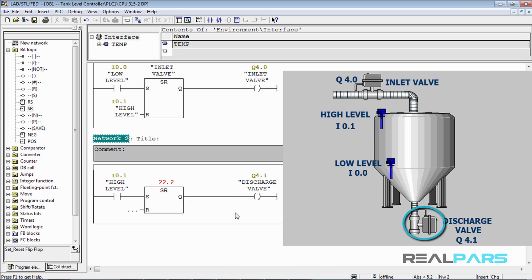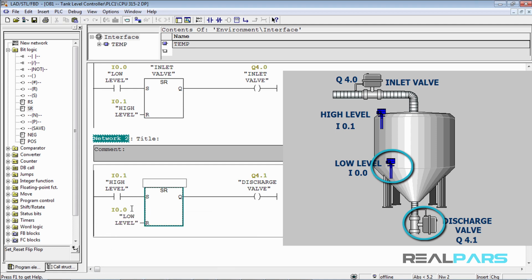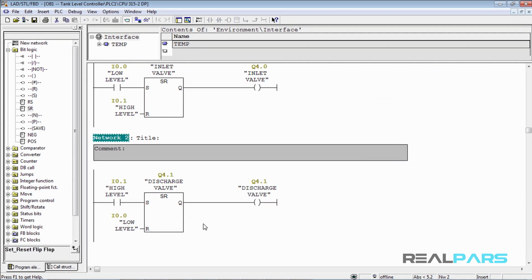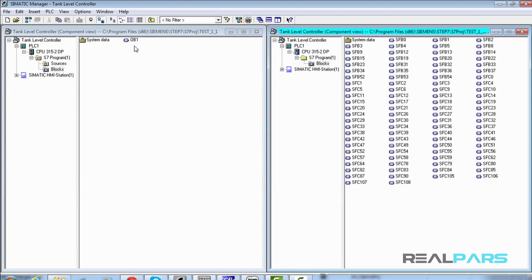To close the valve until the liquid drops down to the minimum level, we can assign the address of the low-level switch to the reset input. And we enter Q4.1 here as a flip-flop memory. Okay, the program looks to be complete now, so we're going to save it and then go to the SIMATIC Manager to download the OB1 to the CPU.